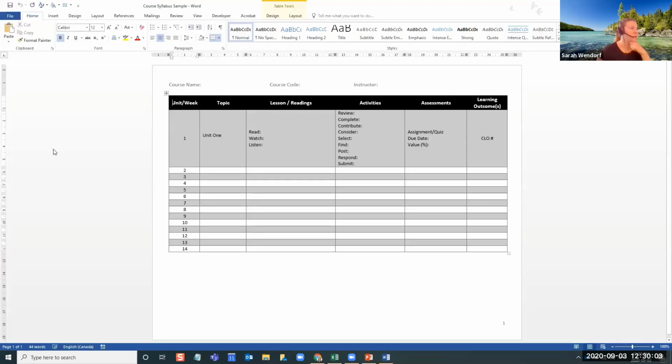The Word doc? Okay. So here, it's basically set up the way that the syllabus is set up in the academic toolbox. But basically you can fill out your units or your modules or your weeks, however you've got your course set up. And then your lessons, your activities, your assessments, and so forth.